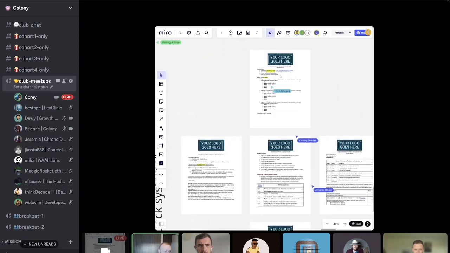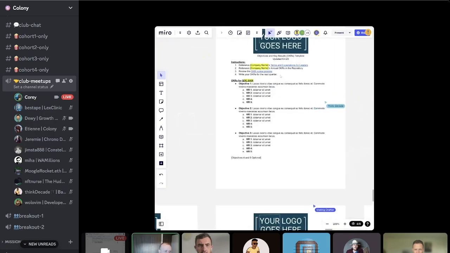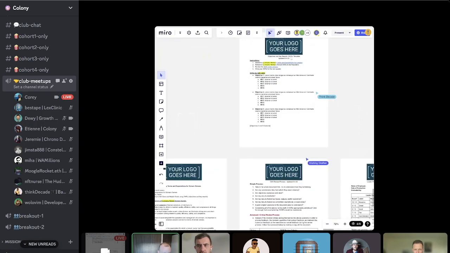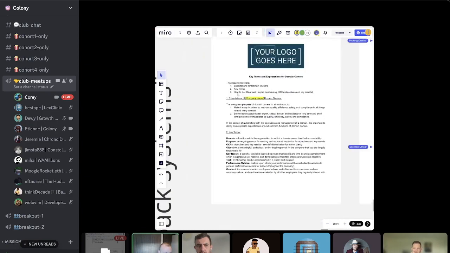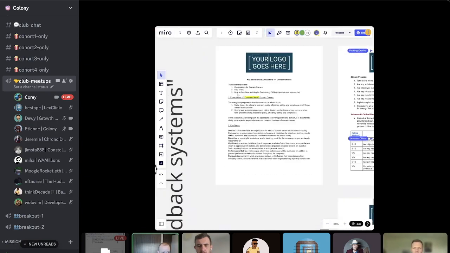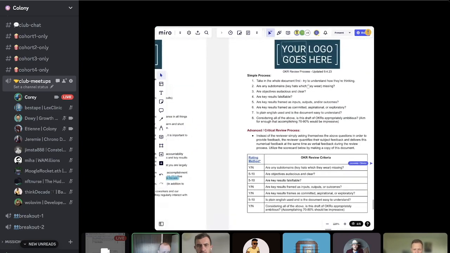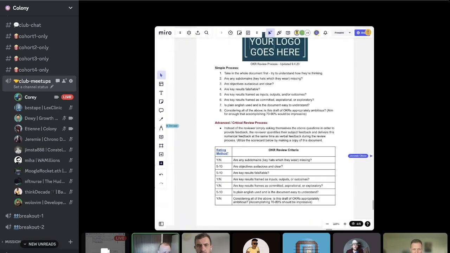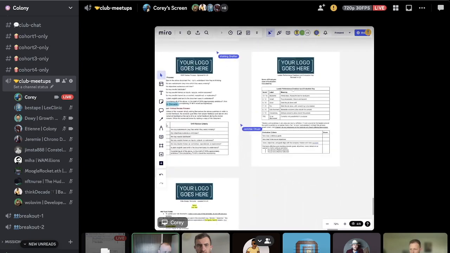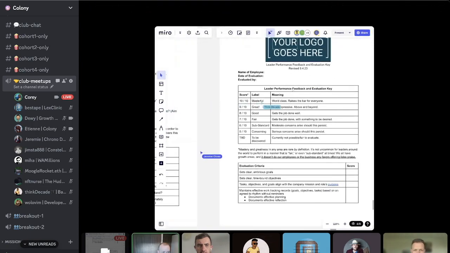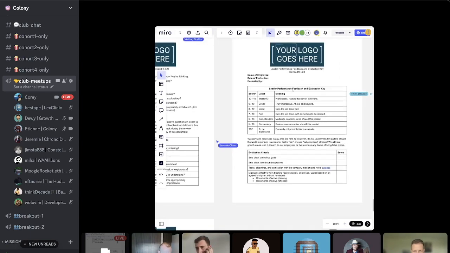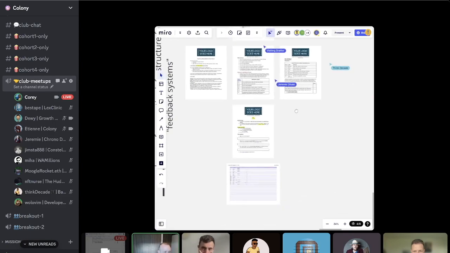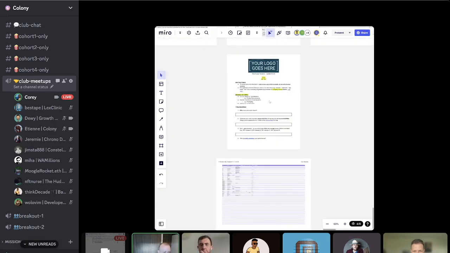We have the OKR template itself, the key terms and expectations for domain owners, the review process, which there are 2 different versions of, and the feedback and evaluation key, which again is not necessarily just formal feedback. There are some other documents which I don't have time to go into now in order to leave time for questions and discussion.